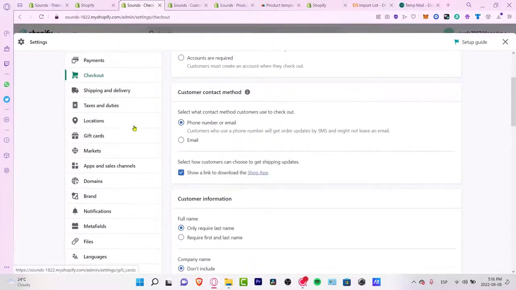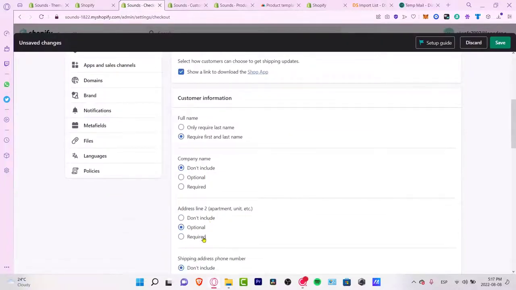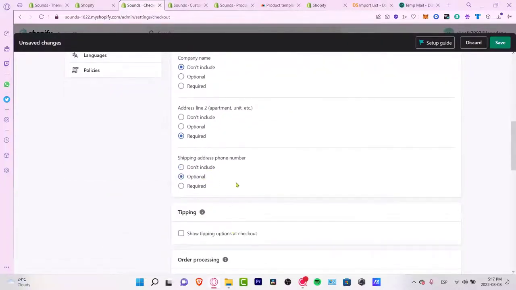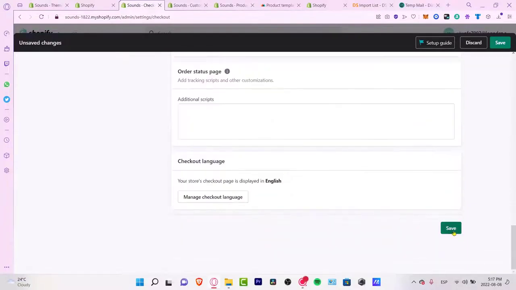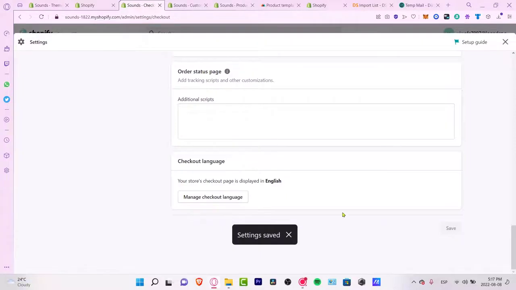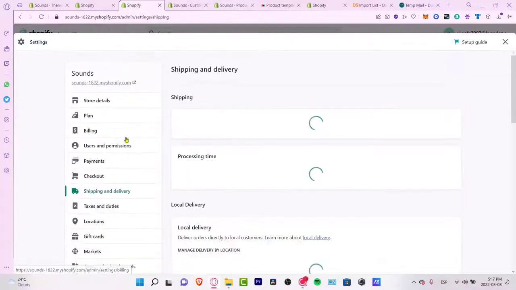Now here in the checkout section, we can add some customer contact method. That would be either a phone number or email. You can require first and last name. If you want to choose optional things or required, you can totally do that in here, and just go into the save section. Once you finish that, let's go into the shipping and delivery.